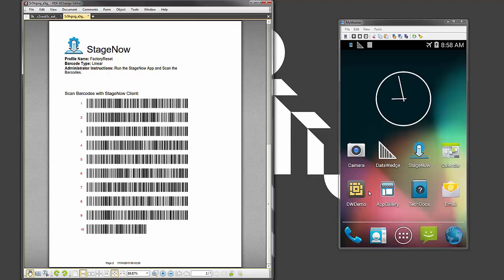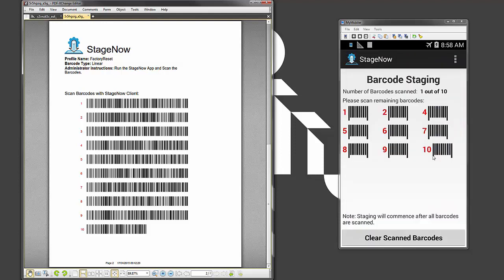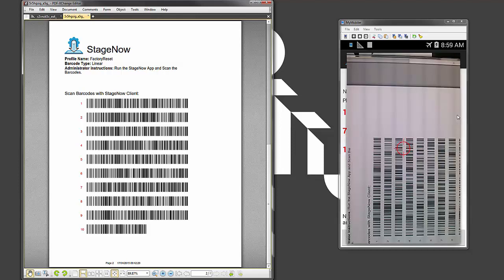So now let's go ahead and launch StageNow. First of all, I will scan the 1D barcodes just to show you how it works. So as you can see, the TC55 camera works pretty well for capturing barcodes, and also as you can see, the system is actually clever enough to understand which barcode was scanned and which of them are remaining. Look here, right? Look, there is no barcode number 6, so we can scan those.